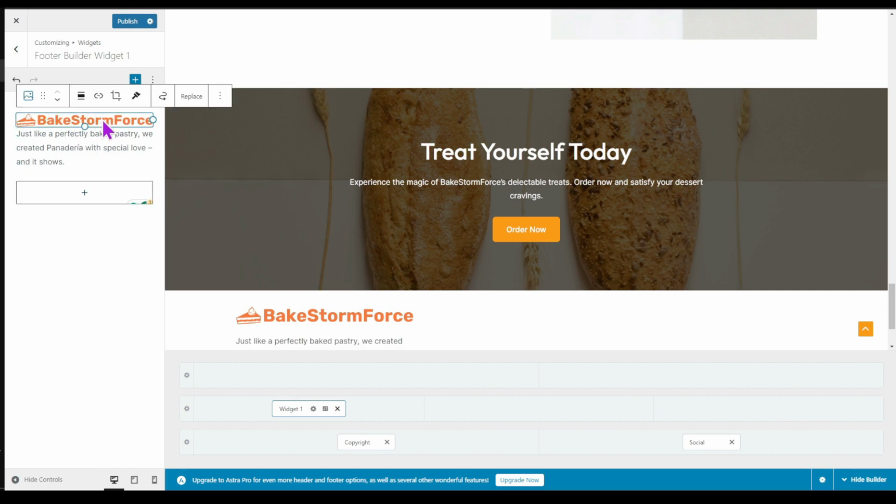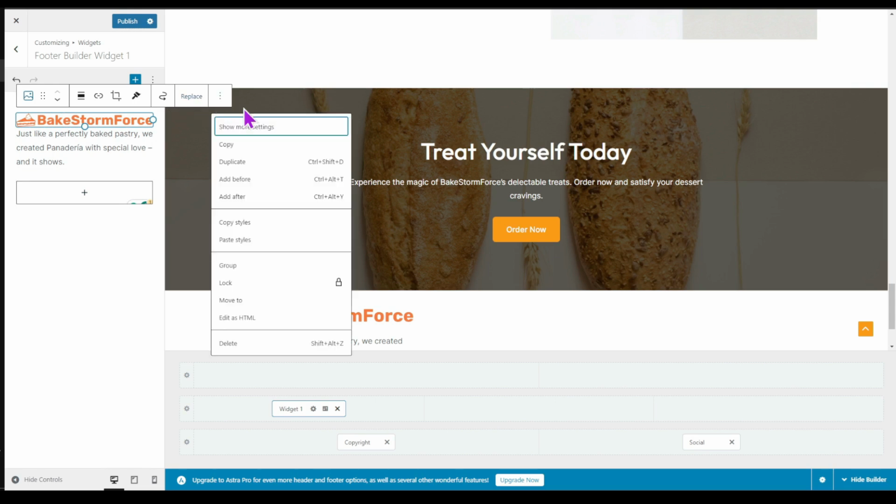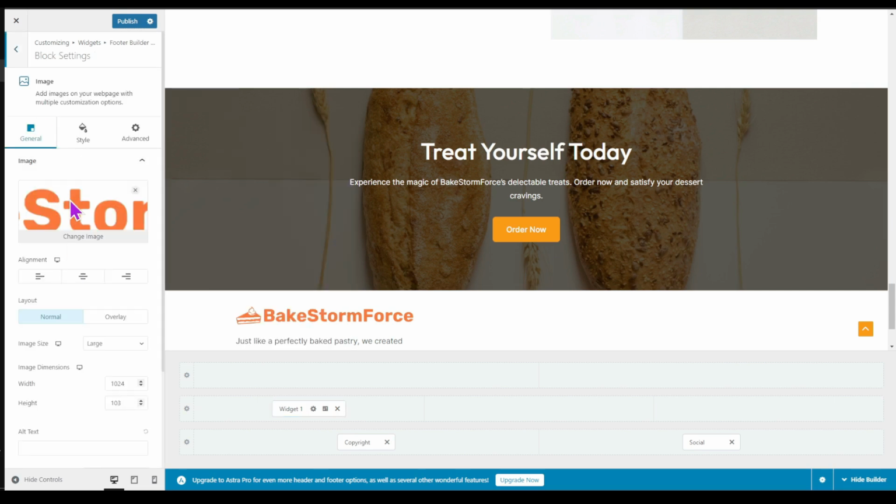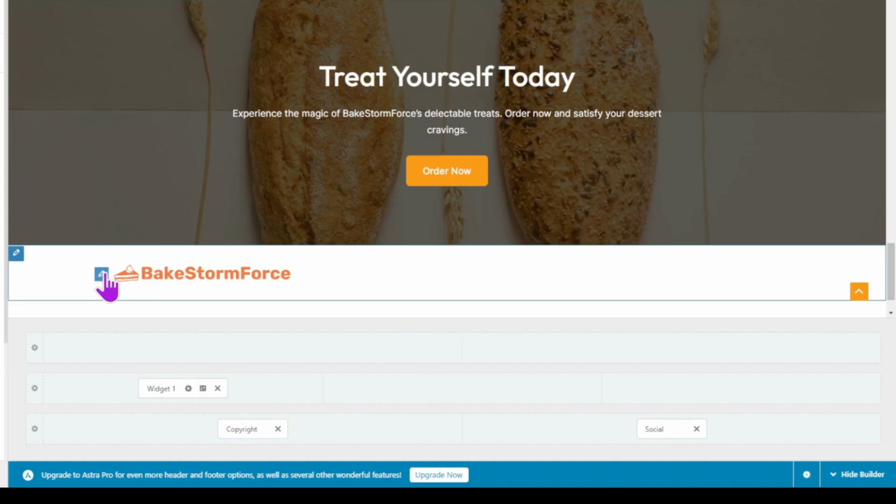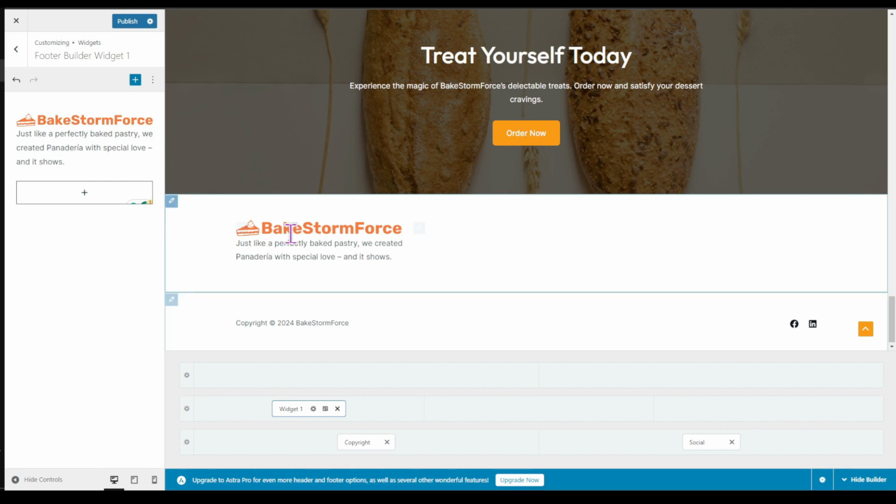Now let's click on this image once again. And from these 3 dots, we can access more settings here in order to access the block customizer. So we will align this to left. And once again, we click on this pencil icon here. So this is how our first widget will look. And after this, we can add a few links.